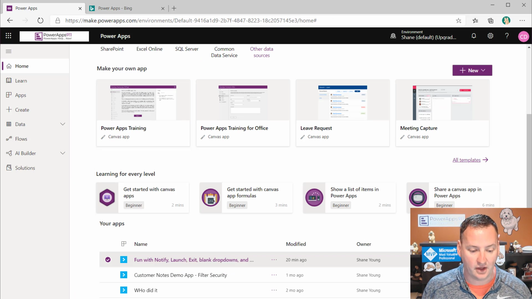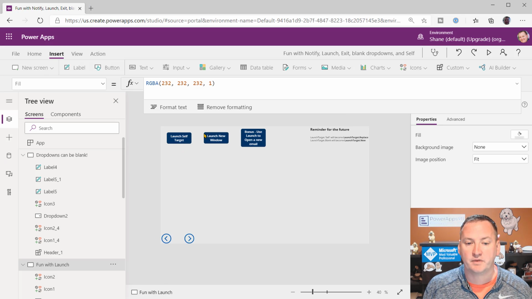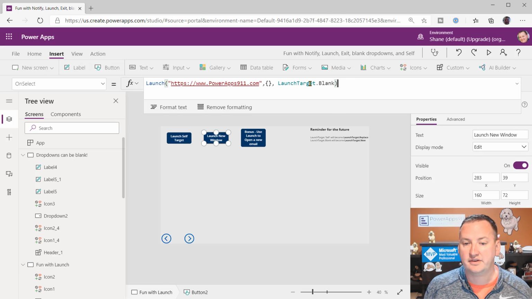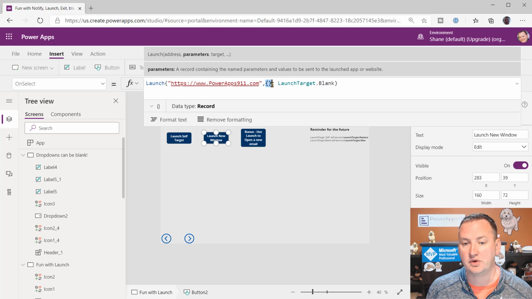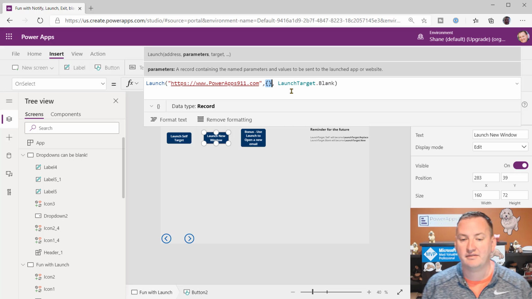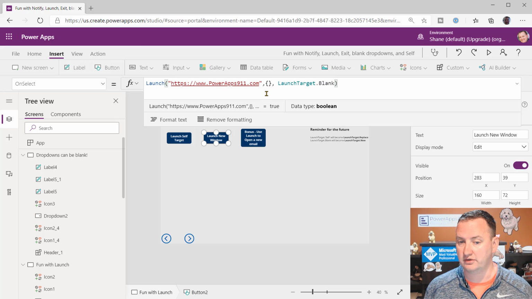To look at how that works, let's go over here. The launch new window, this is that same one. Now you will notice that the format of launch has changed. Now you have to have this middle section where you put in parameters. In this case, you can see I just launched and then I had no parameters. So it's a record, an open curly, close curly, nothing there.